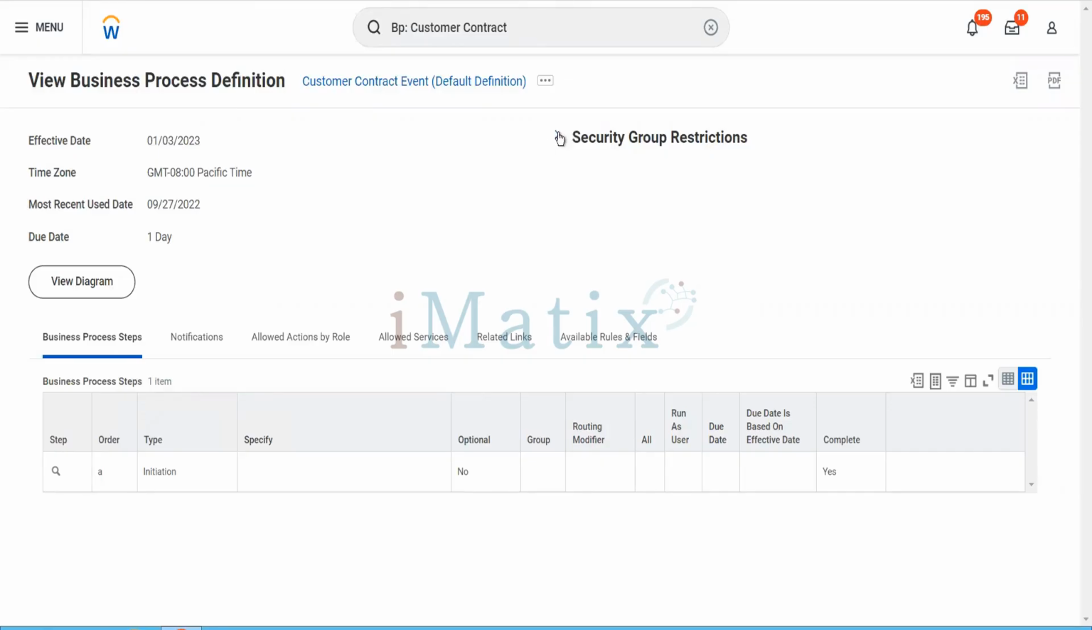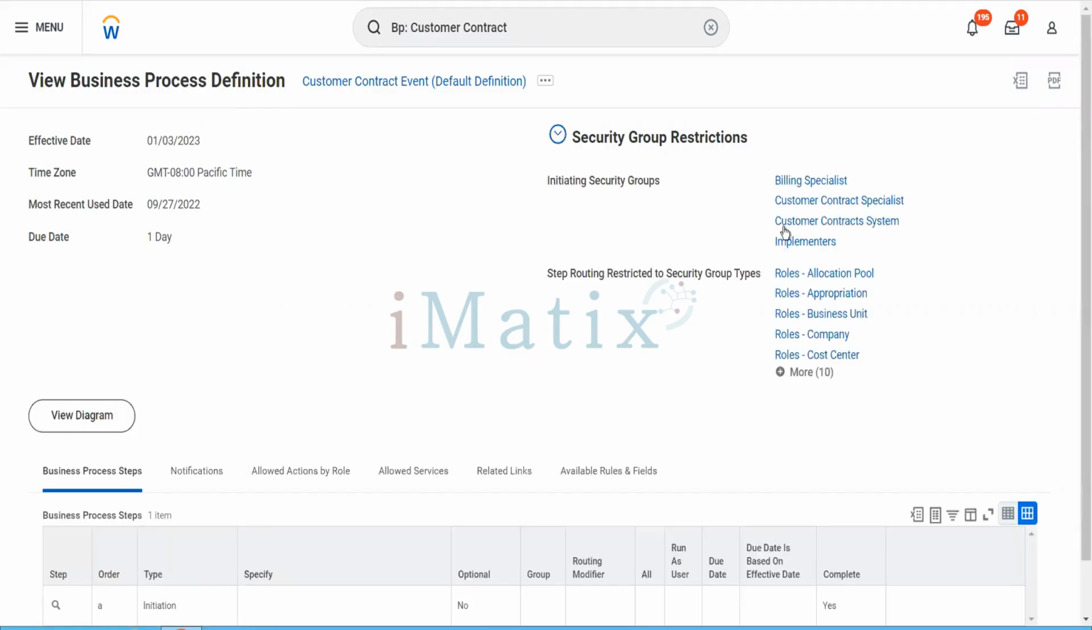And who can do this? You can initiate the customer contracts as implementers, billing specialists, customer contracts. There is no approval here, which is good. You don't have to worry about proxy and then doing the things. Let's start.